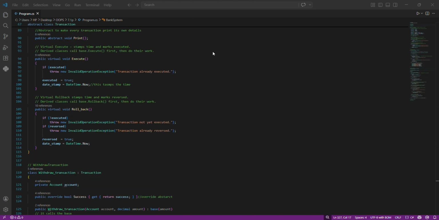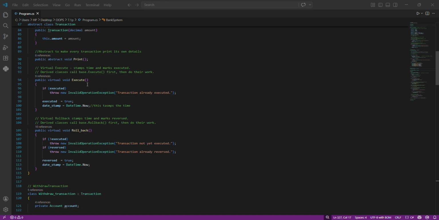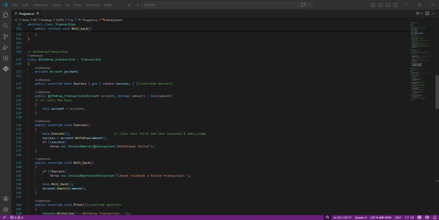It works because we have overridden the execute method, that is, we have made it virtual in the base class and overridden it in the child classes, like here in the withdraw. So even though the bank calls execute, the correct version runs depending on the object type.